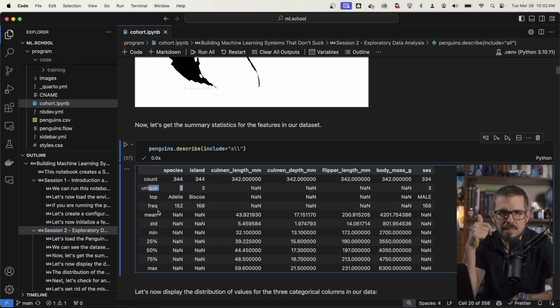And those are Adelie, I think Biscoe, and Chinstrap. I think, or maybe Biscoe is an island. I don't remember. I never remember. Oh, it's Gentoo. Gentoo is the species. So it's Adelie, Gentoo, and Chinstrap. Those are the 3 penguin species. And for the island, I think we have Torgersen, Biscoe, and Dream. That's the 3rd island. So anyway, 3 unique values for species, 3 unique values for island.